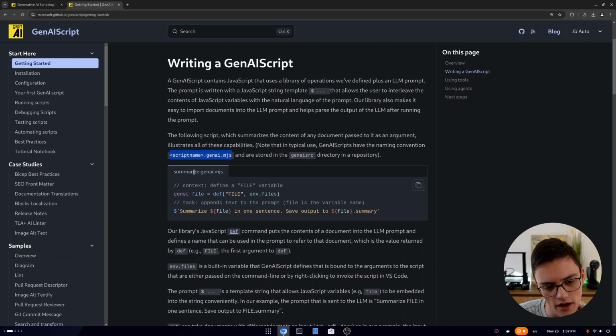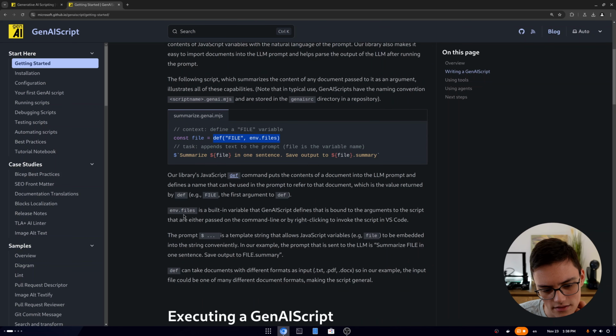So this is basically files.genai.mjs for modular JavaScript. And then we see a little bit about the def command. A name that can be used. So this is called a name, basically. In this case, file. And then, does it answer my question? Appends text to the prompt. Save output to file. Okay. So that basically is more like a statement, not an expression. Yeah, it doesn't seem to return values. It just executes, and thus, as a side effect, whatever you tell it, in this case, save output to file.